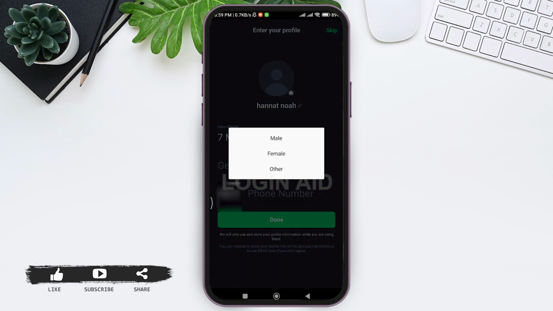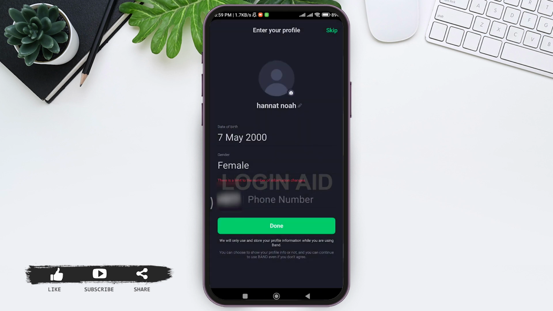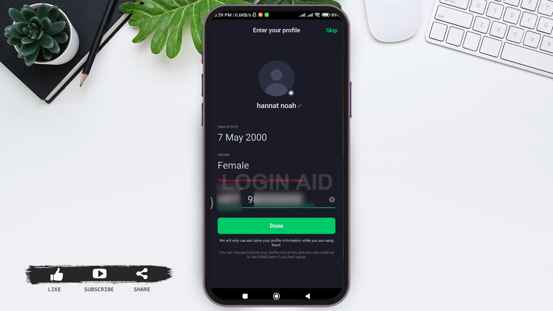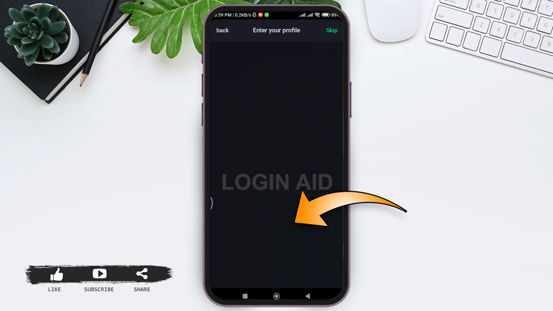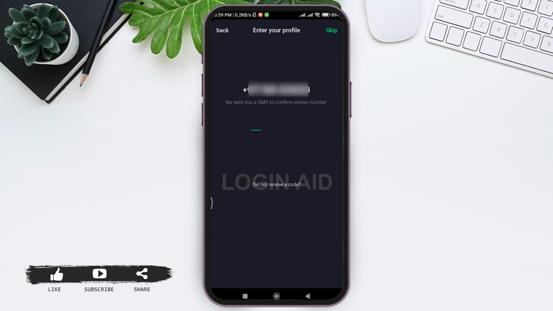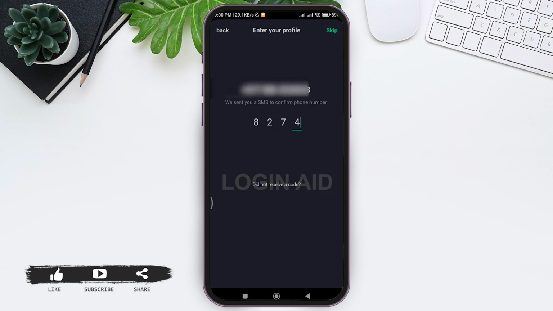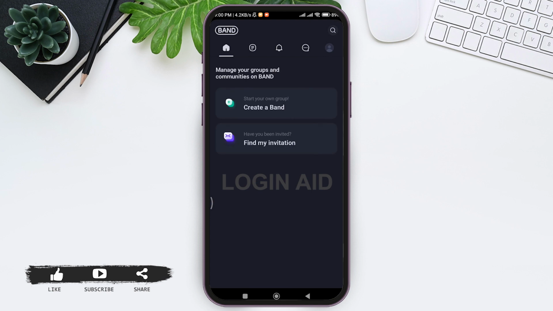With this, now here you need to enter your gender. After this, you can select your country code, then enter your phone number in the given box. After this, tap on the Done option. With this, you'll receive a verification code on your phone number. So enter the verification code. After this, you'll be directly signed up to your account.